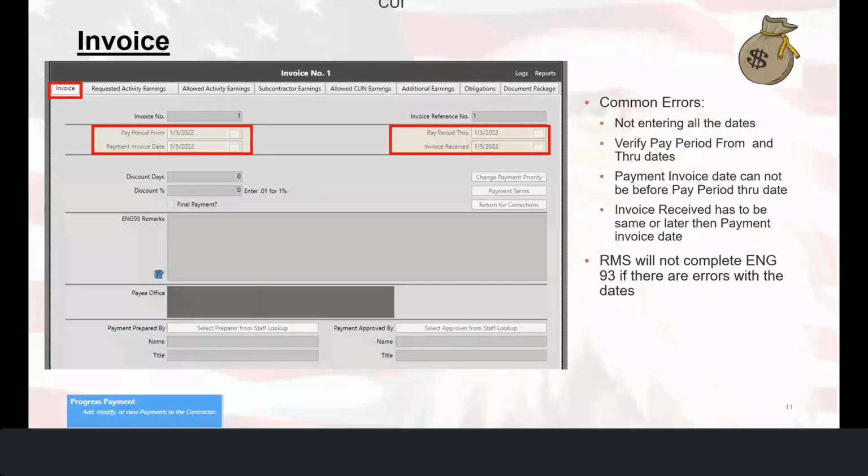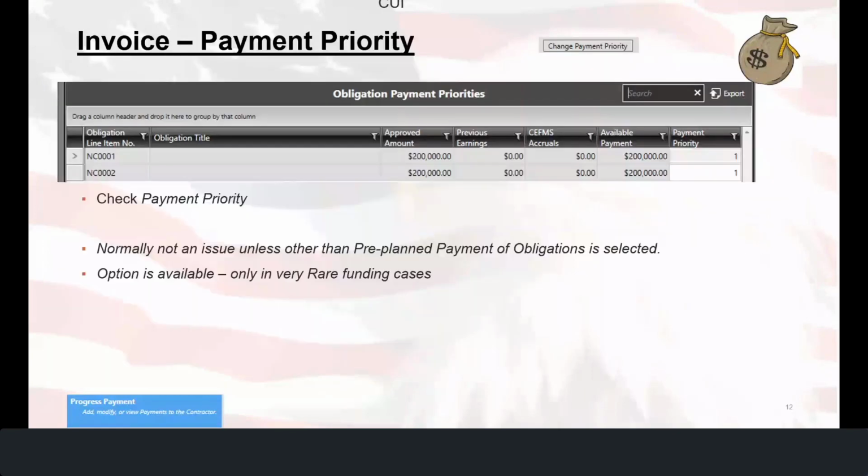Okay, so on this screen, the obligation payment priority screen, you're going to check the payment priority. You can see in the far right column is the payment priority column. Normally, this is not an issue unless there's an other than pre-planned payment of obligations selected. Okay, so again, this would be a very rare issue because typically it's going to follow the payment priority listed here.